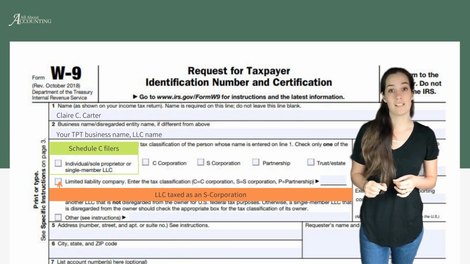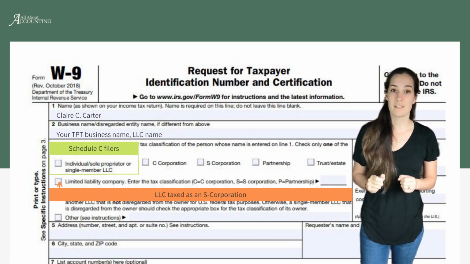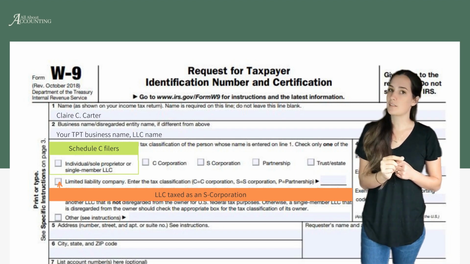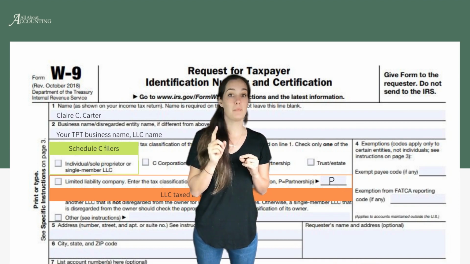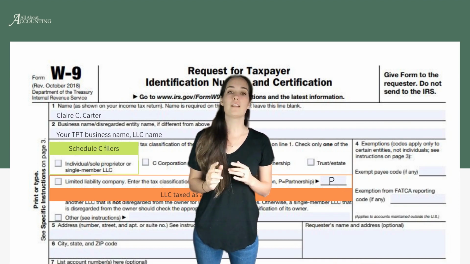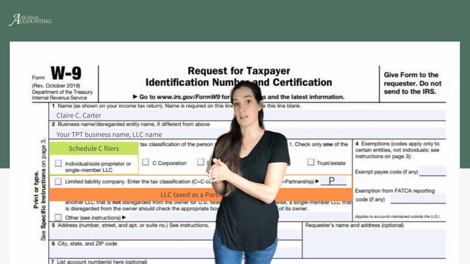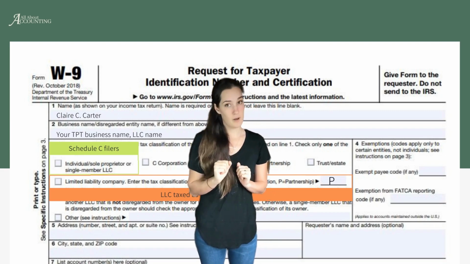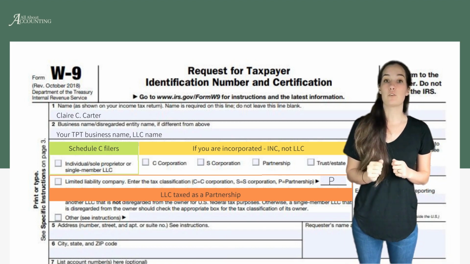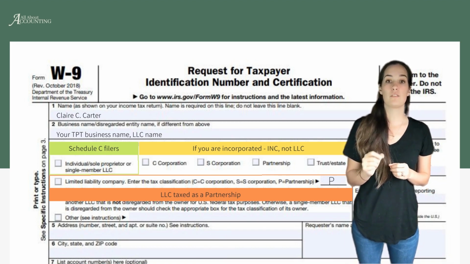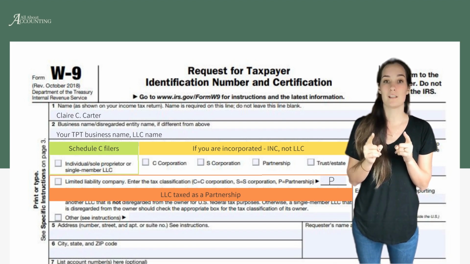If you are an LLC who elected to be an S corporation and you file your taxes as an S corp, then you will check this box and write S in this field. If you're an LLC but you're a partnership, filing a partnership tax return because you are in business with somebody else, you check this same box, but you'd put a P in this field. This section of boxes is if you're incorporated, meaning you filed with your state to create a corporation, which is different from an LLC.